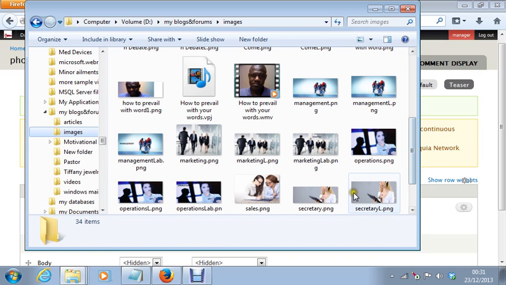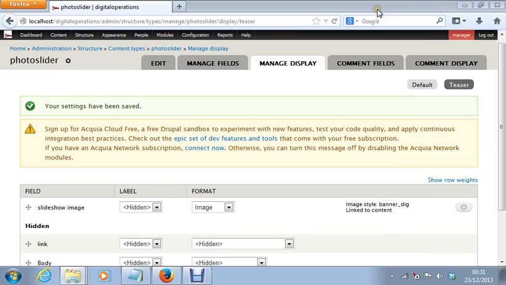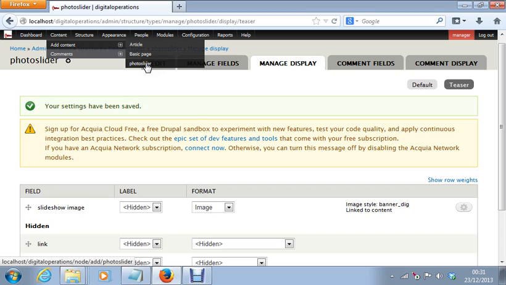So my images. Okay, upload the images. What I want to do now is to create a content type. Add content. And the content I want to add is the photo slider content type. So I'll go there straight.